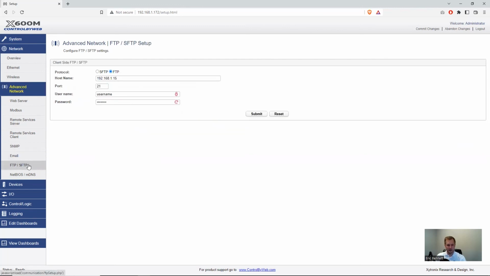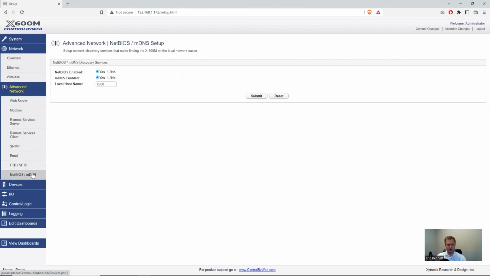Next, we can come to FTP. If you plan on uploading log files to an FTP server, you can go in and specify the host name and port number here. And lastly, under network settings, if you plan on using NetBIOS or mDNS when you first set up the X600, by default, these are all enabled, and this setting is only used when you first plan on setting up the X600, and typically this isn't used.